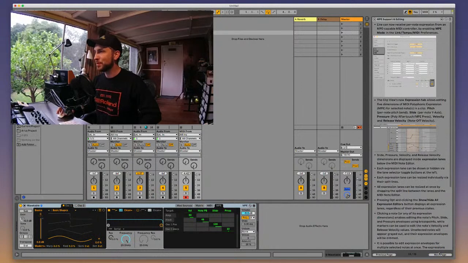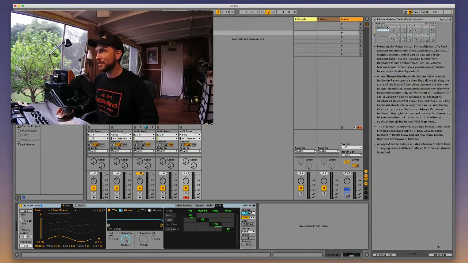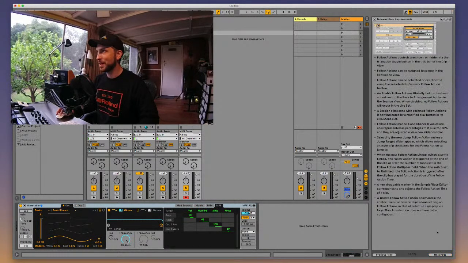More MPE support and editing. And there is now tempo follower. The tempo follower adapts Live's tempo to stay in time with a drummer or another rhythmic audio source. That is freaking cool. So there is a lot of updates in this, under the hood especially. Ableton Live, they've done a super overhaul.